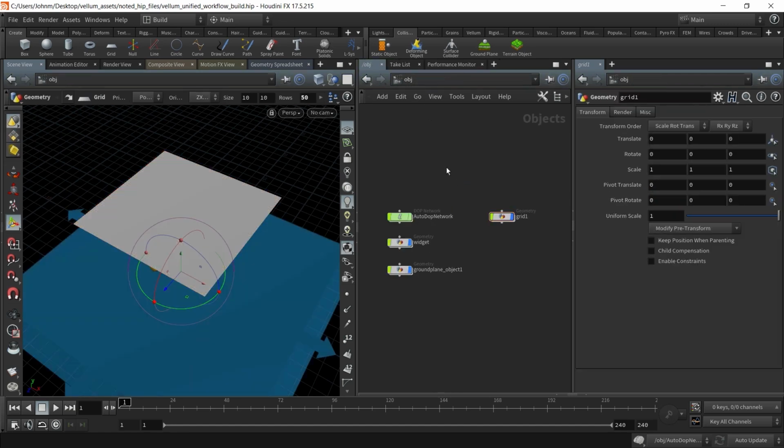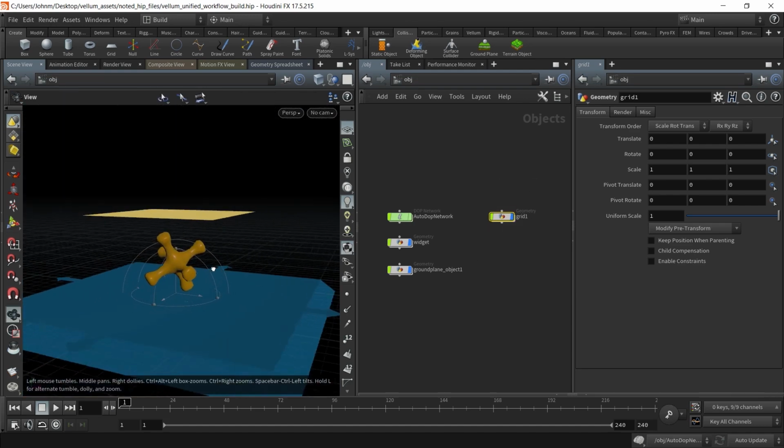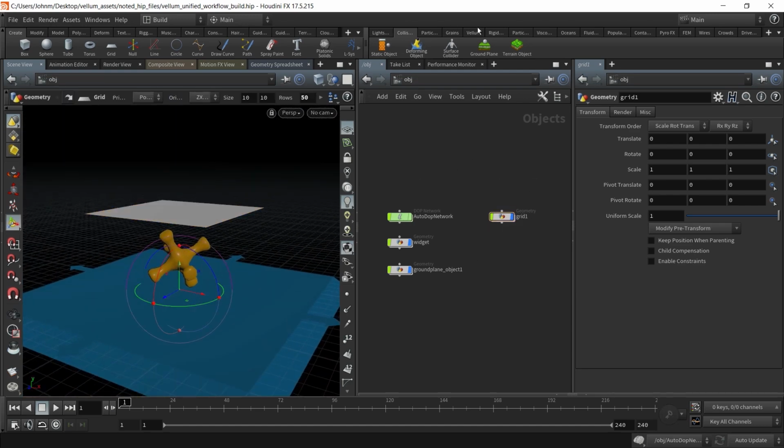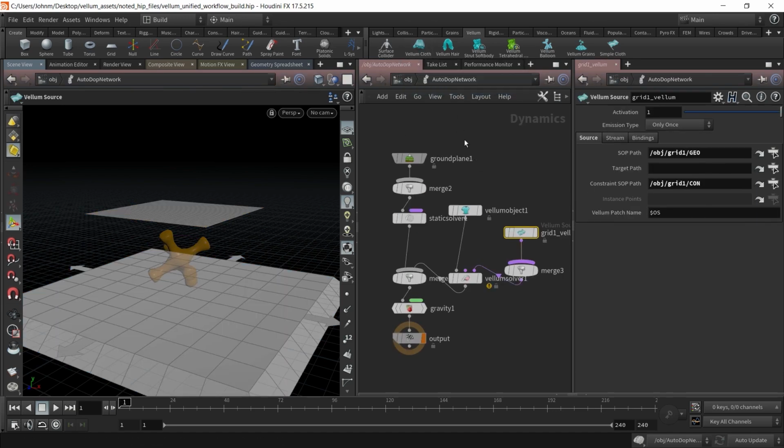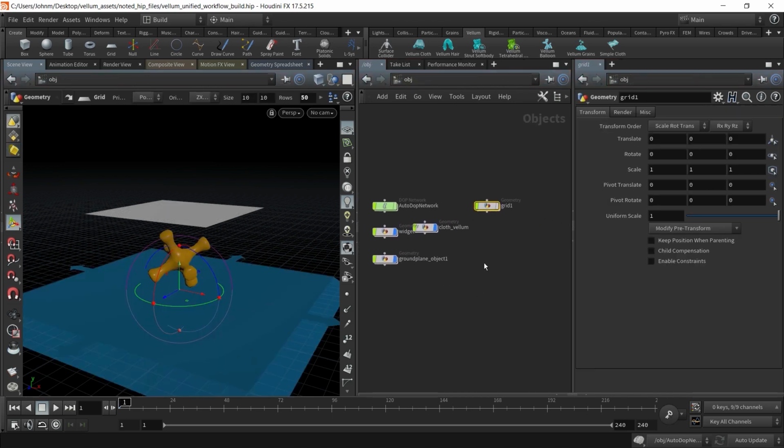Okay. So now that I've got my grid and it's created up here, let's jump over to the Vellum shelf. And I'm just going to click on Vellum Cloth. Okay, I want to make sure my grid is selected. I can either select it here in the network view or select it in the scene view, either way. But as long as I've got it selected, I'm going to go ahead and hit Vellum Cloth. And some things happen. And we're taken immediately into the AutoDOP network that was created whenever we laid down our ground plane. Now I'm just going to kind of straighten things out a little bit here so we stay organized.